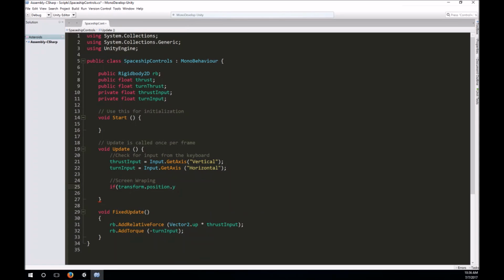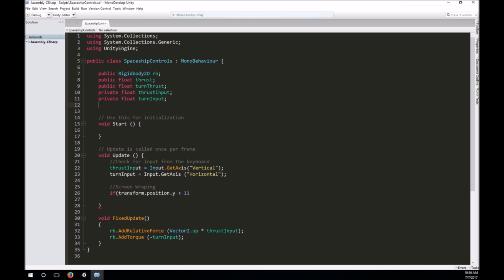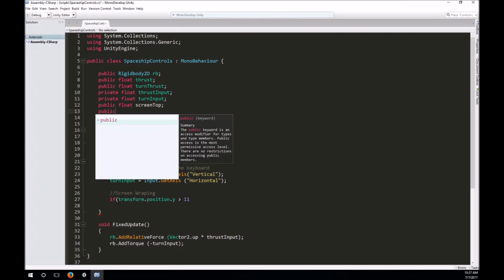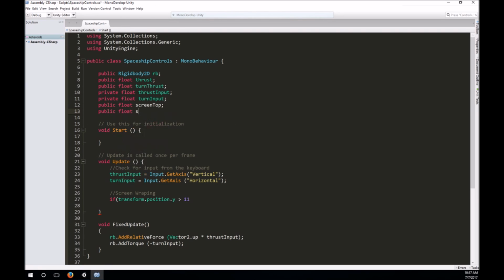Now if that is greater than 11, because as we go up the screen Y gets bigger, then we want to do something. One thing we probably want to do is avoid hard coding numbers in. So we're going to make some variables that will hold the boundaries of our screen. Let's make a public float called screenTop, and a public float screenBottom.